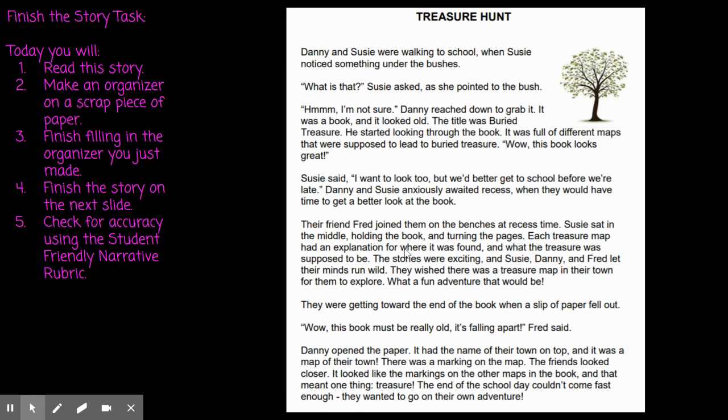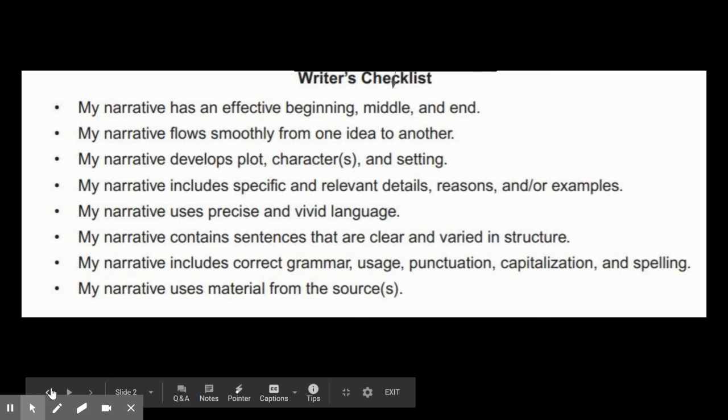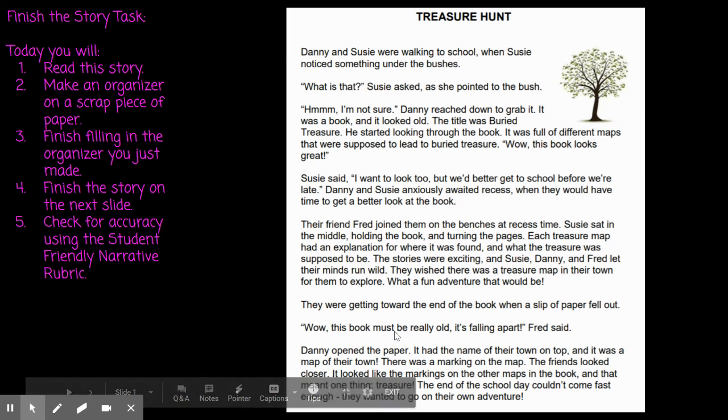So that kind of wraps it up. I know that seemed a little intense for a second, but I just want to be super clear that this checklist is really important, and it's very easy to do a good job with this as long as you take your time, follow directions, make your organizer, then draft your story, and you'll be just fine.